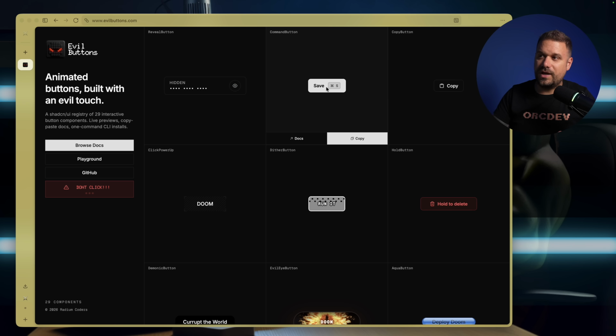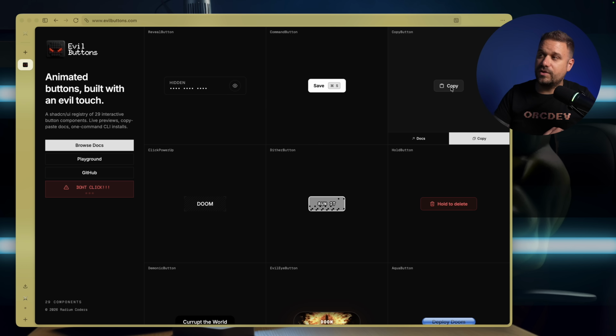Then we have the command button, so this one is working also on Command S with the keyboard. Oh, actually it's working only on Command S, it's not working on click. Then we have the copy button. This is something that you need every day probably, this copy button right here.